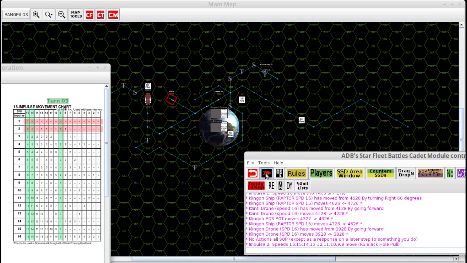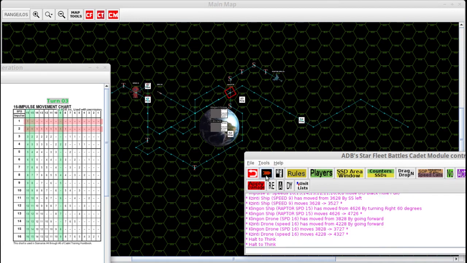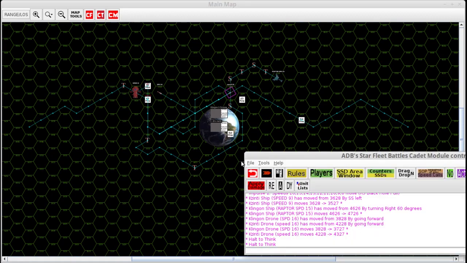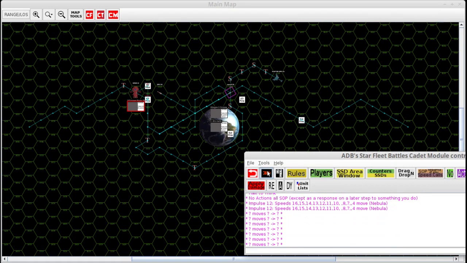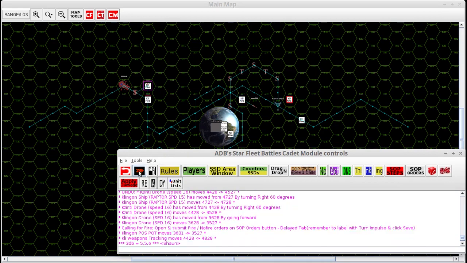No actions. Thinking. Okay, so you have a drone closing on the Kzinti, and we have a drone over here closing on the Klingon. No actions. Okay, we have some drone launches, and we have some firing. So this is the Kzinti firing at the drone, if I remember correctly. We are playing this over a voice chat, so a lot of the action's happening by voice.